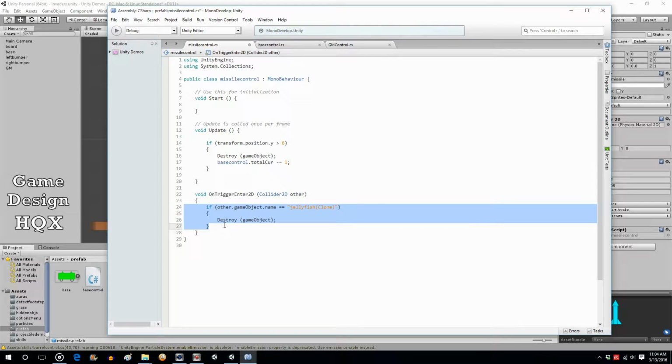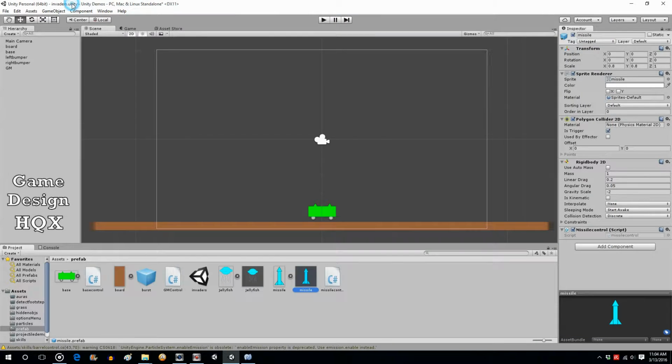Now in this case, we're making another check before we do anything. If other.gameObject.name equals Jellyfish Clone, then destroy the game object that this script is attached to, which is the missile. So in other words, don't just go ahead and destroy the missile with any collision, because there's actually a collision occurring here. There's also a collision, I don't think the missile's colliding, yeah, the missile's not colliding at the ground, but the missile is definitely colliding with the base that's firing it.